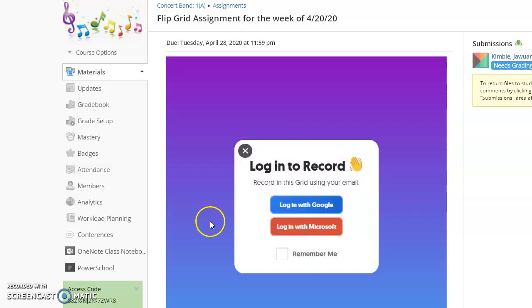And it's going to take you to this screen. It says log in to record. So if you are using Schoology from a computer, all you're going to do is log in with Microsoft. If you're using Schoology from a phone or tablet, you need to make sure that you have the Flipgrid app installed on your device. If you do not have the Flipgrid app installed on your device, this will not work. So you need to make sure you have it installed.